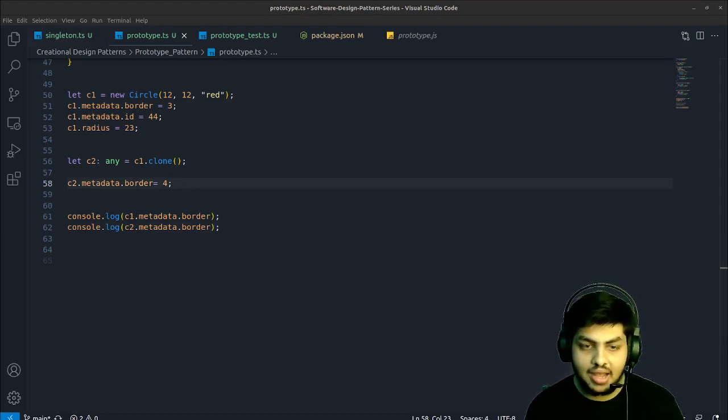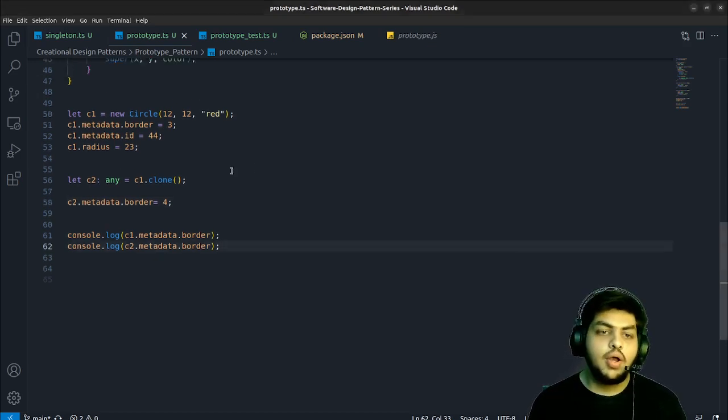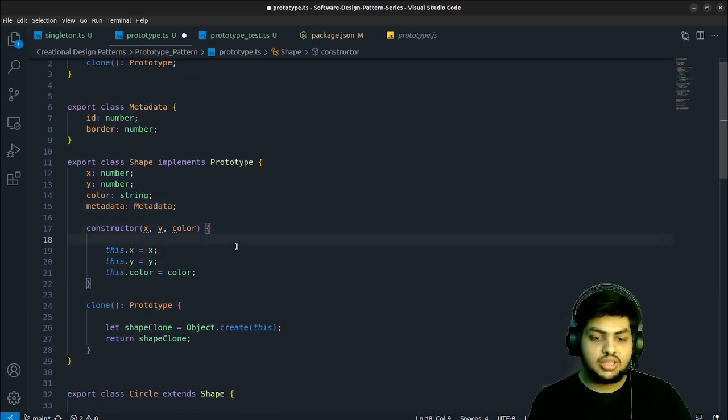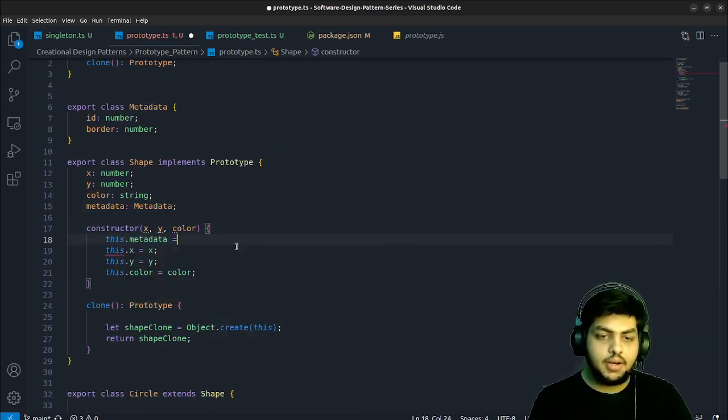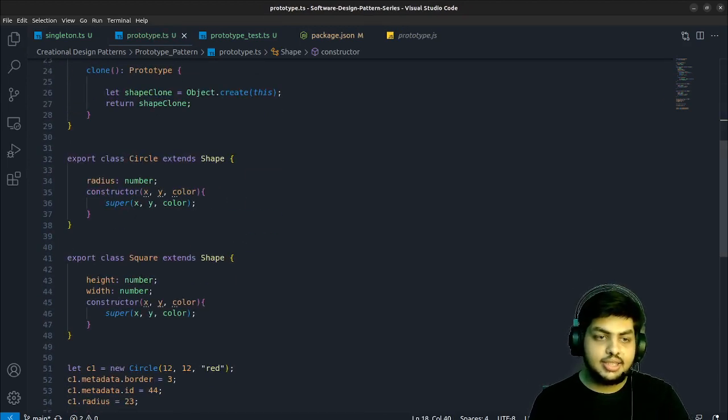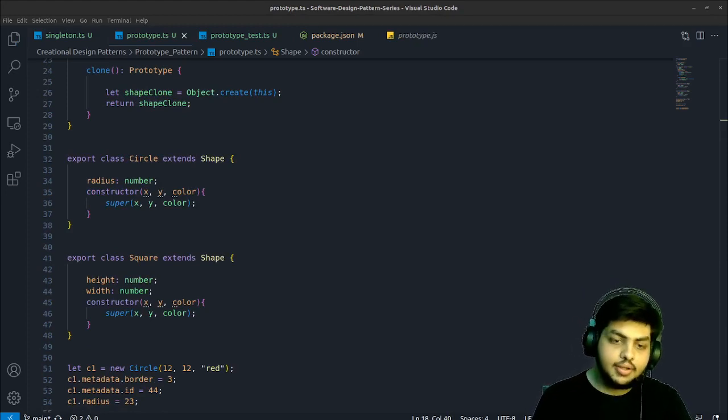Okay, so we have some errors. Apparently it says that we cannot set the properties. Oh, because we haven't instantiated the metadata here. So we first need to also instantiate this. So I will just say this.metadata equals new Metadata. This is necessary because this is a class, so we need an instance for that. And let's run this again.